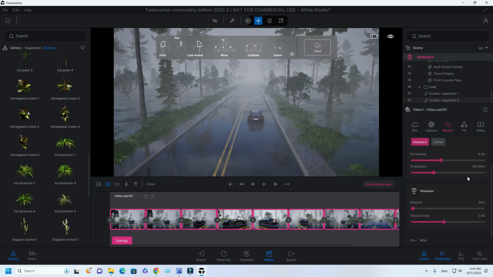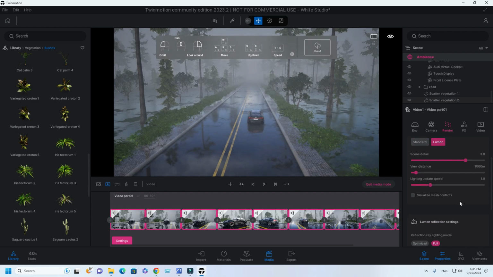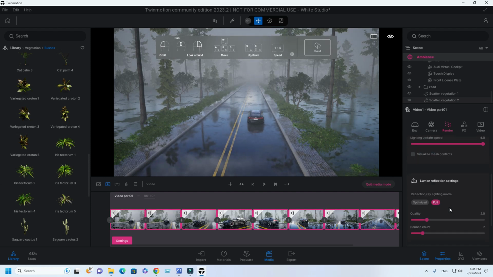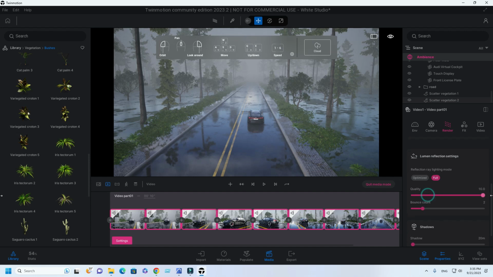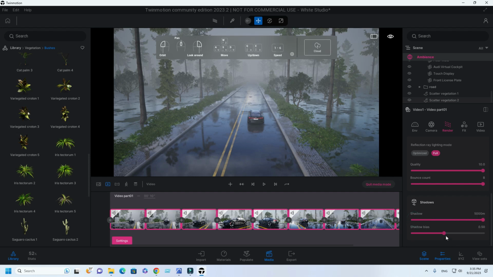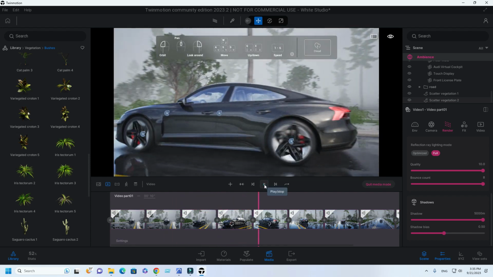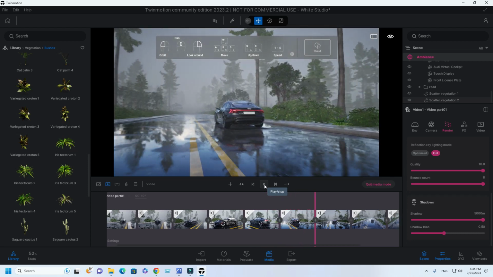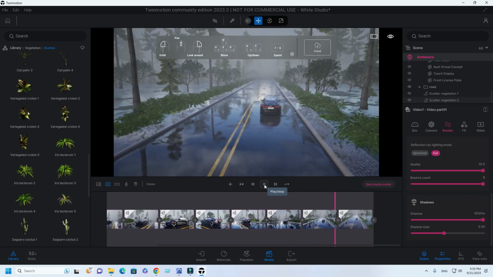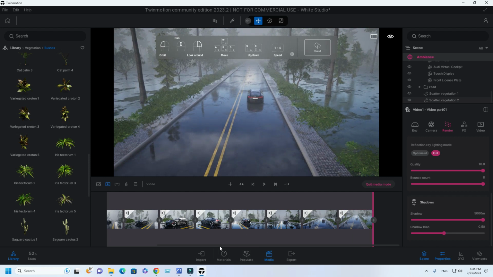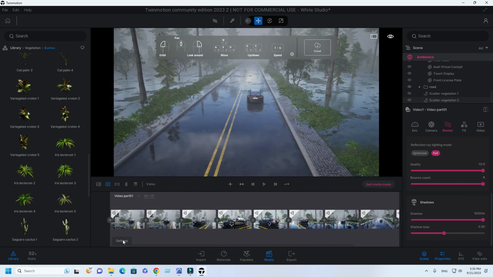Go to Render Settings and enable Lumen. Drag all tabs to the fullest except for the shadow bias. Change the video length to 30 seconds.